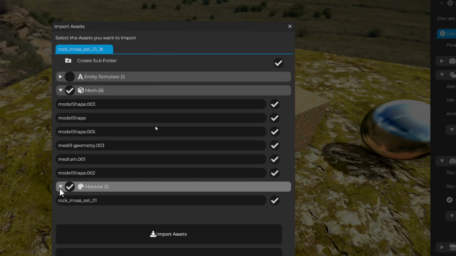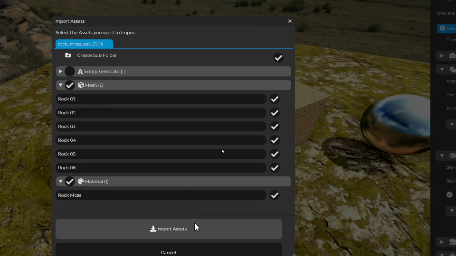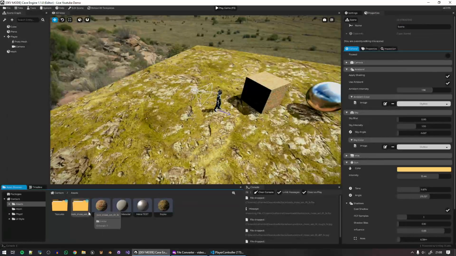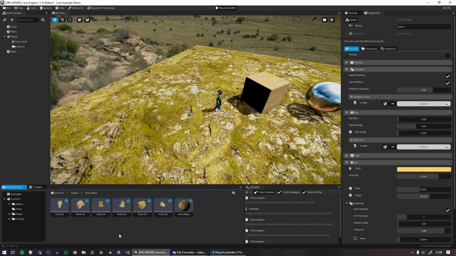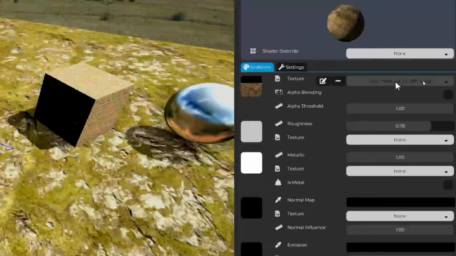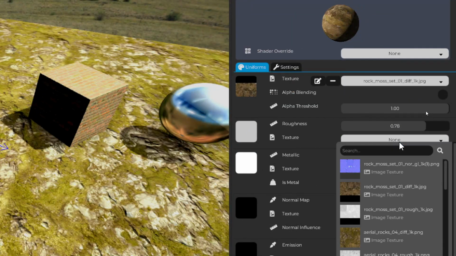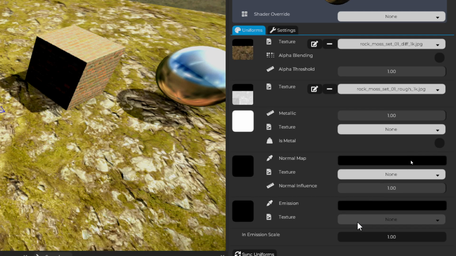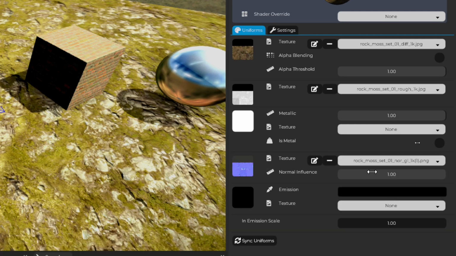We have one material, rock moss, and I'll call all this rock 01, rock 02, 03, 04, 05, 06. Okay, good. So I have this. I'll click import. And it even has the textures here already. Not all of them. So I need to put the roughness and I also need to put the normal map.